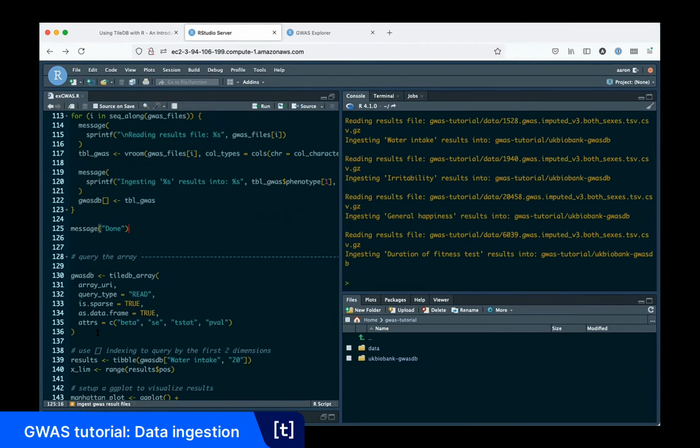So that's finished. To actually query the array, we need to reopen it in read mode. I'm indicating that I want the results to come back as a data frame. And then these are the specific attributes I want to retrieve from the array.